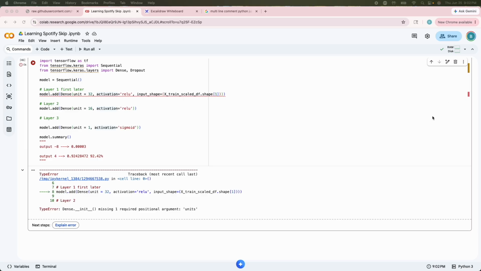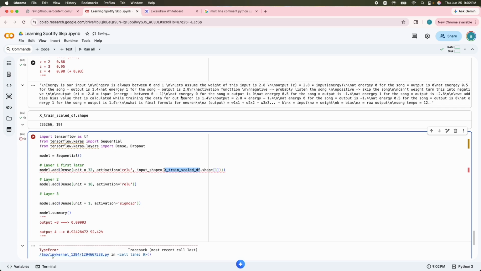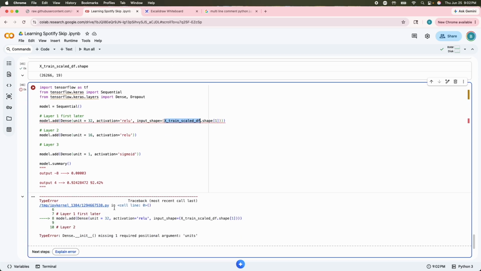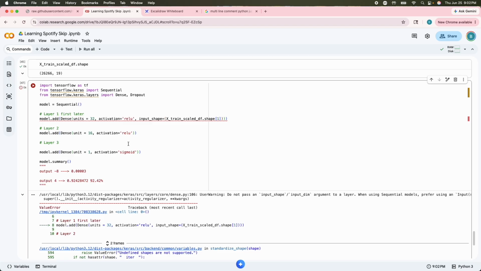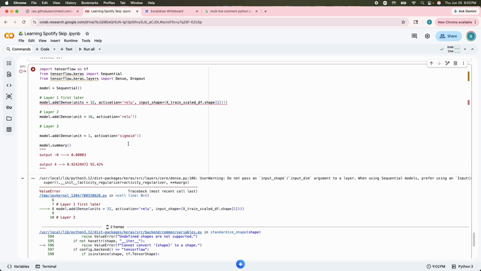Let me see what the error is here. Explain scale df dot shape of 1. Dense initialization is missing. Here this is units, not unit. Try to run it. No, cannot convert 90. Oh, it's not input shape, it's input dimension.